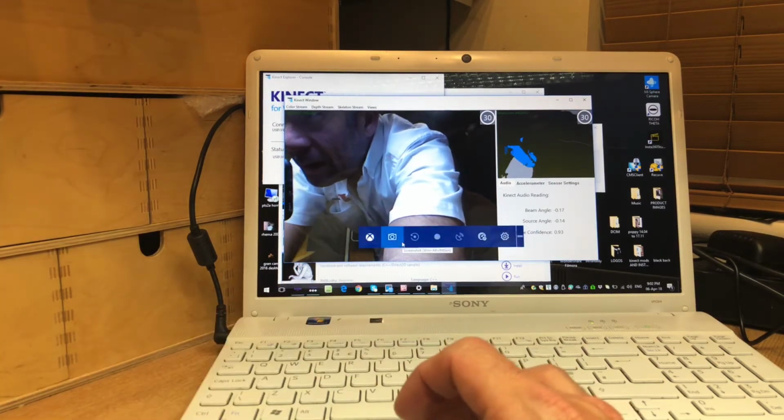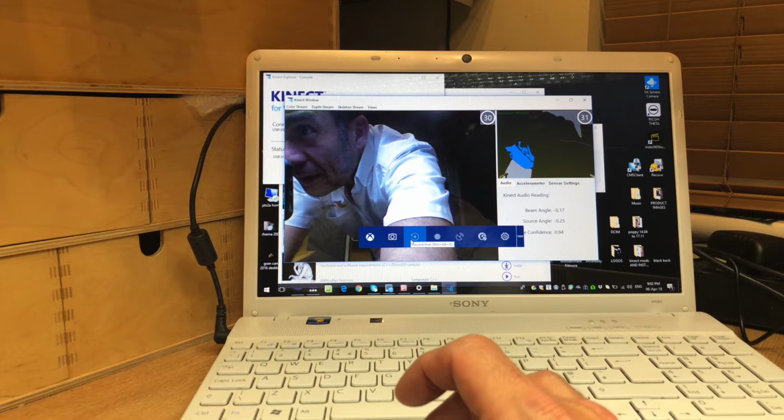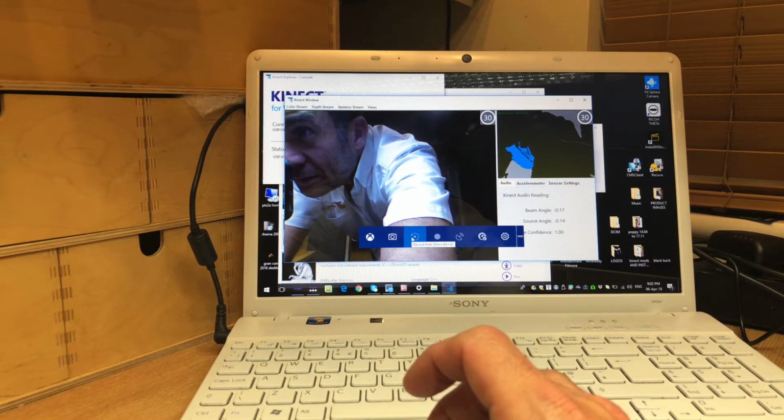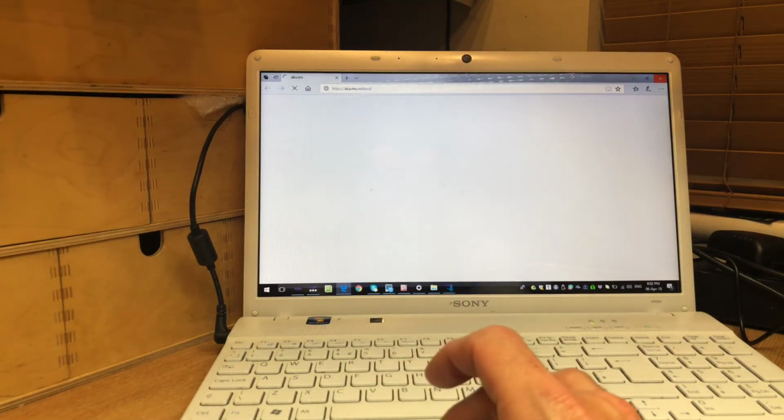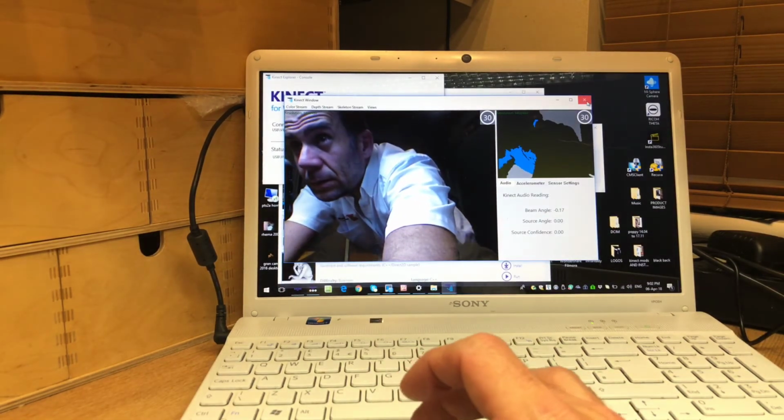So that's Windows G. You can take screenshots, and you can also record your stickman.